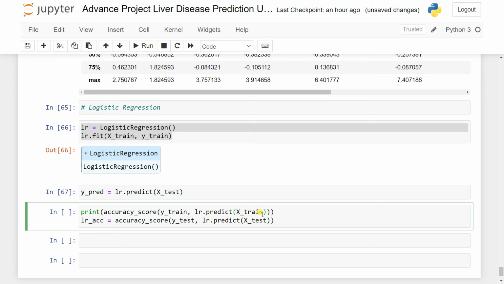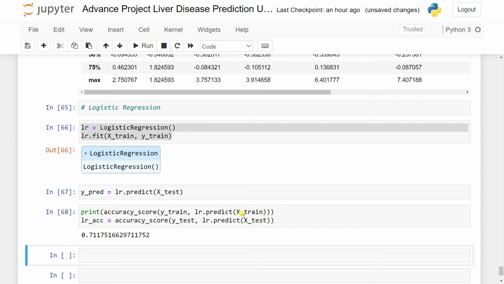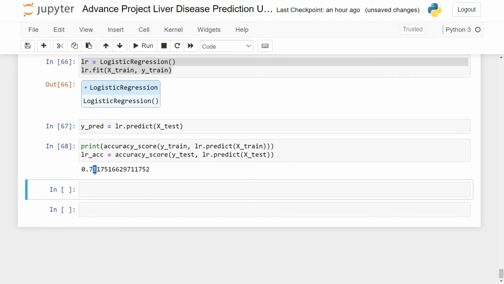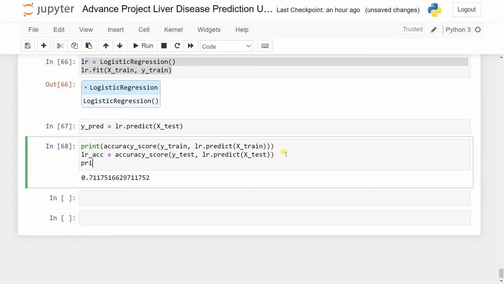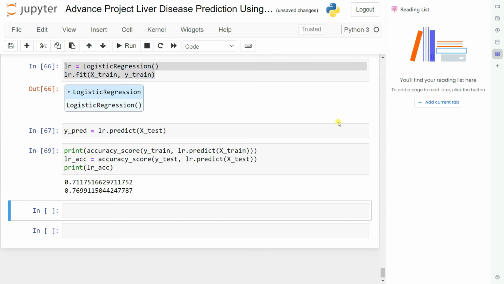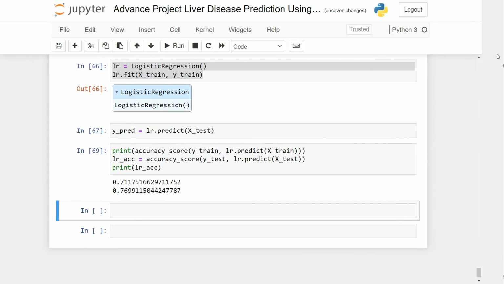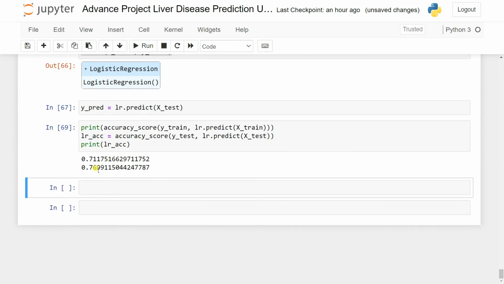Okay, train. Now checking the accuracy, it has 71% accuracy on the training data. If I also check the testing data, let's print that. You can see it has 76% on the testing data set. Not so bad, not so bad.